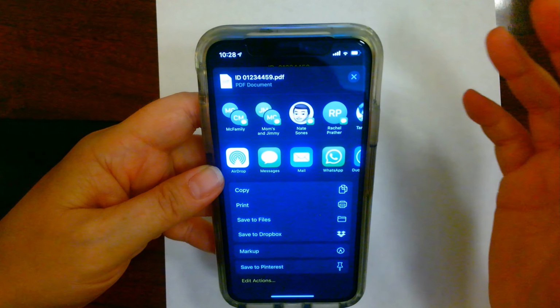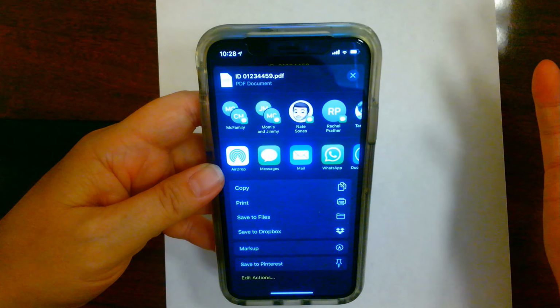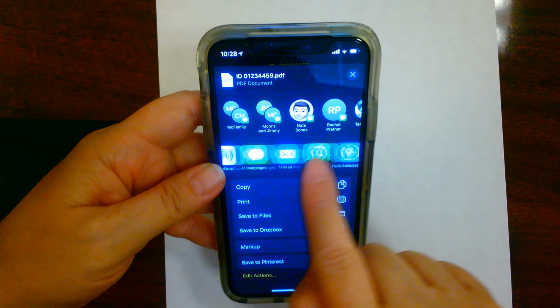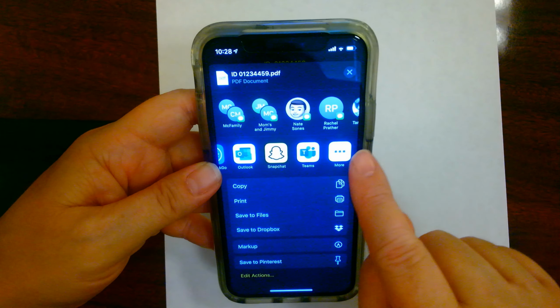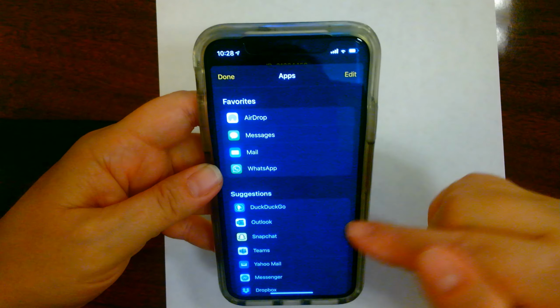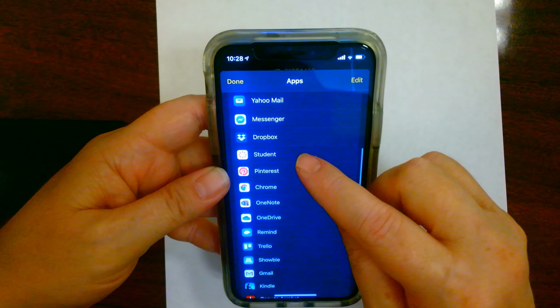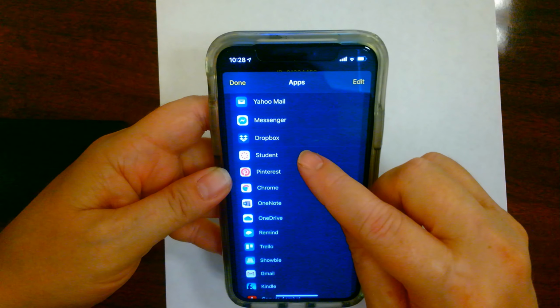But the other thing you could do is upload it to the Canvas Student app. So if I wanted to do that, I would go over, and I would probably have to click more, depending on what's here for you. And then you would go and find the Canvas Student app. And unfortunately, it doesn't say Canvas, it just says Student.